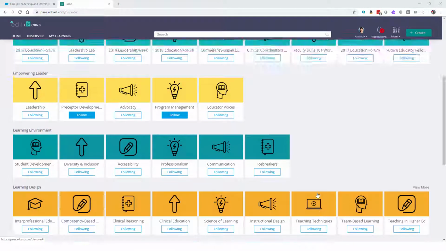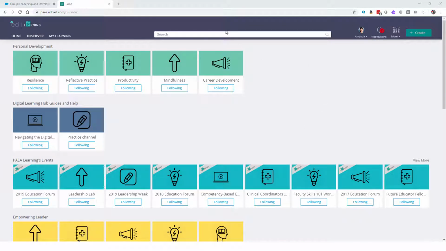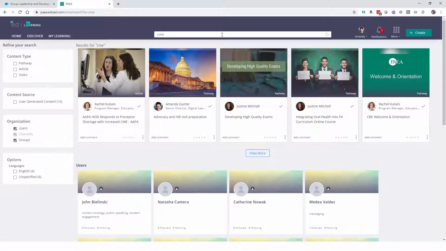You can also use the search bar to search for certain topics. For example, curriculum design. We can also try CME. All of the courses eligible for CME pop up.